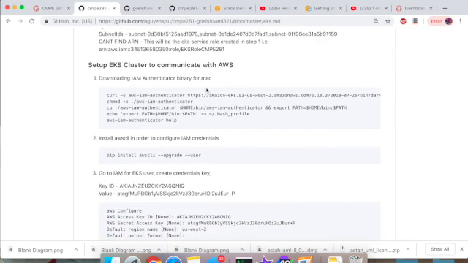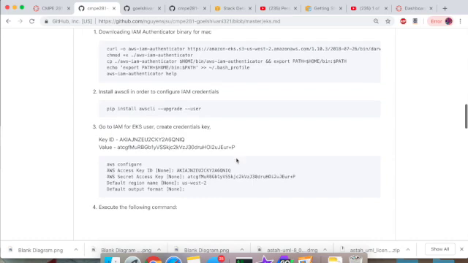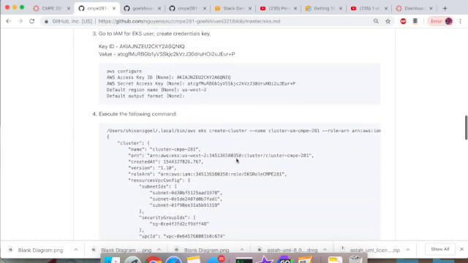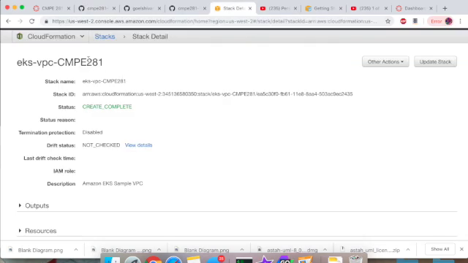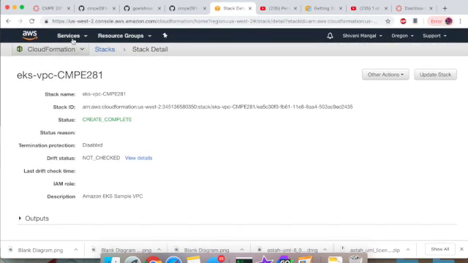My next step was to download an IAM authenticator binary through which I can run AWS CLI. These are the steps that I followed to work on the same. In order to create a cluster, I used the following command. I'll quickly show the details of my cluster.